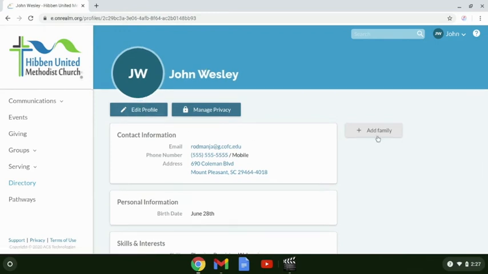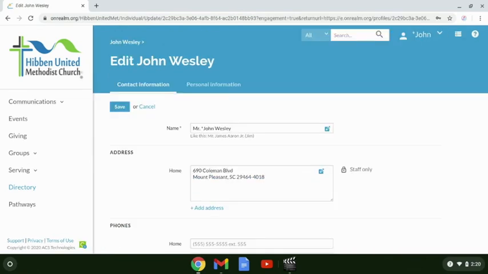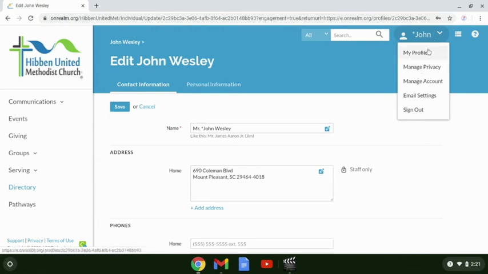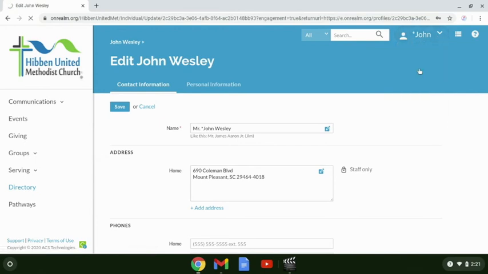You can even choose to add family members or add a profile picture. You can edit your contact information and personal information anytime. You can also see who has permissions to see your information and manage your privacy settings. To manage your privacy settings, select the drop-down menu under your name and select Manage Privacy.